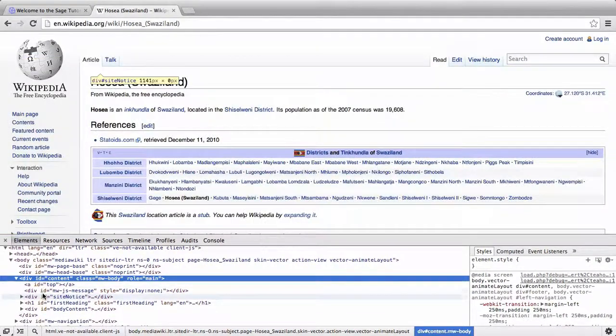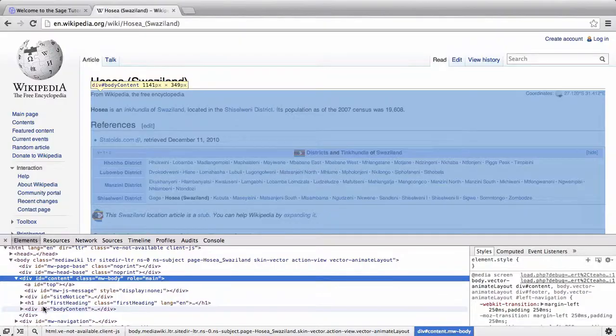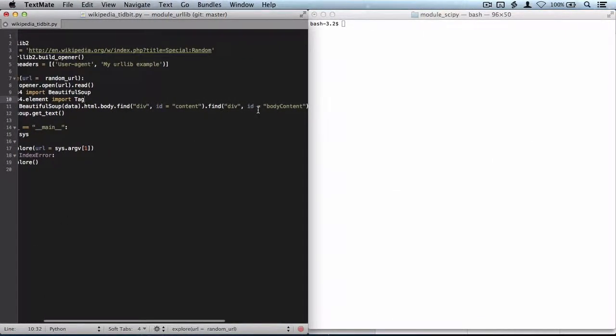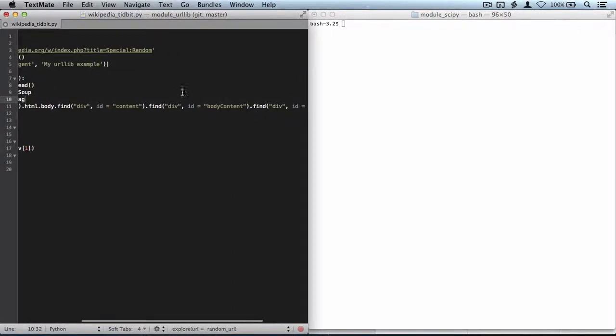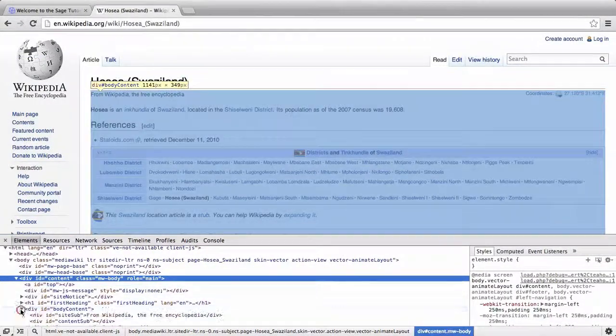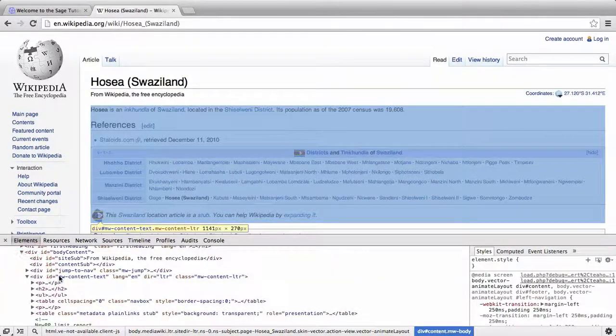So do I want the ID here? No. The ID here? No. Here? No, that's too high, but we're getting closer. I want the ID body content. So I go here, and after finding the div content, I want the ID body content. And then I want to go in further and go for MW content text.